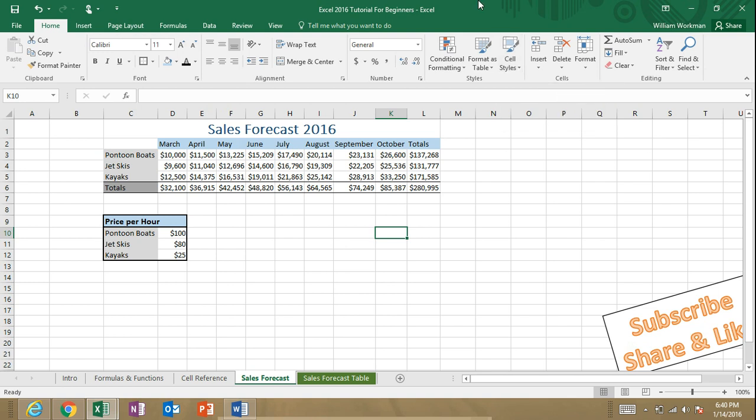Okay, so another thing I'm going to go over is a thing called conditional formatting. Conditional formatting, basically, can format your cells and your content based on certain conditions.